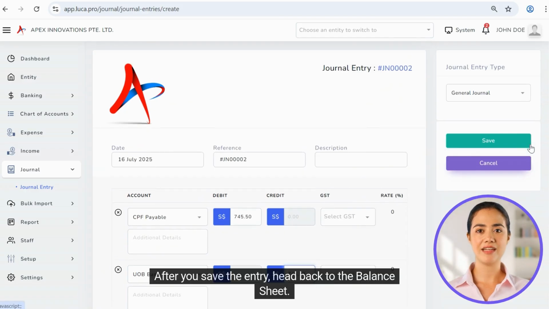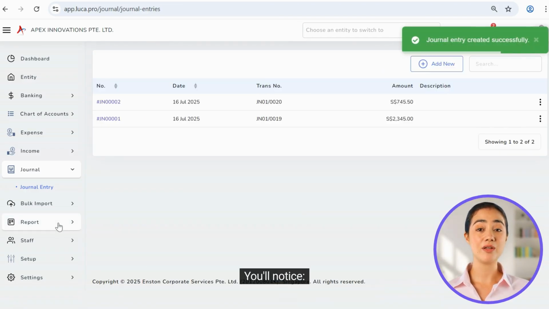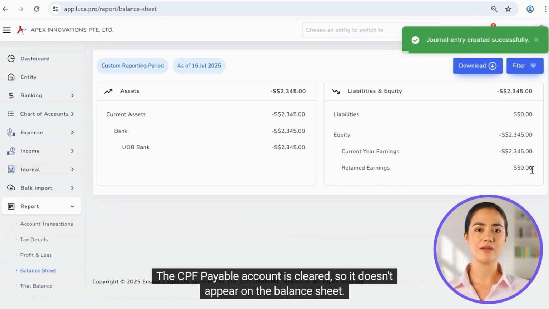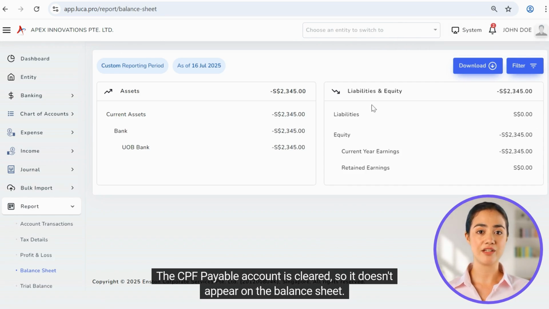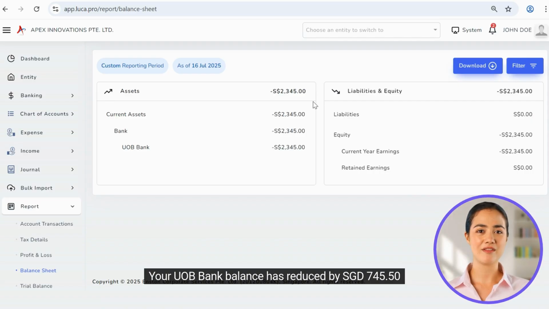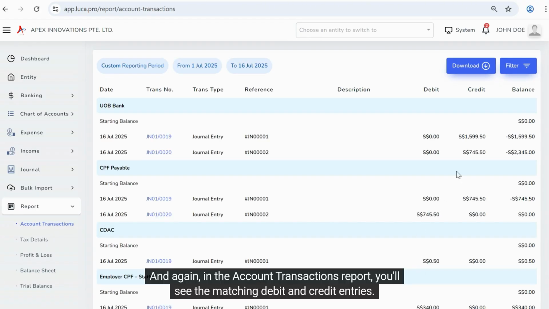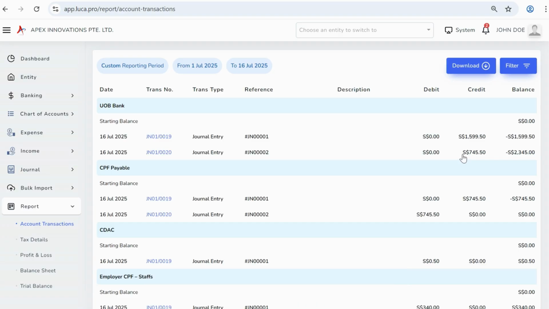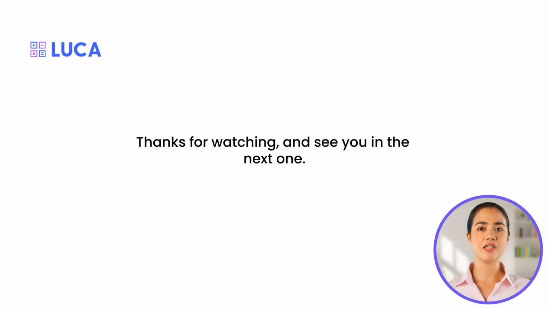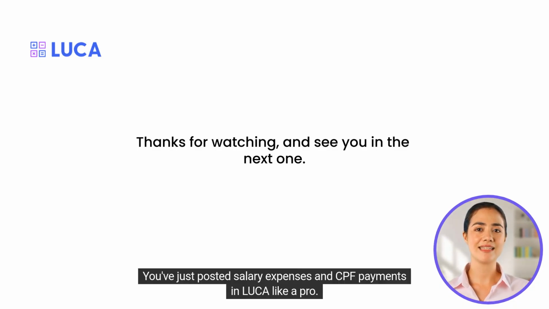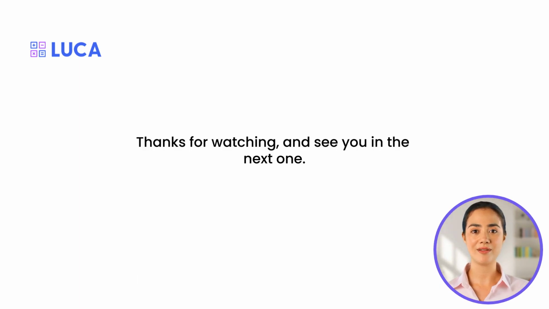After you save the entry, head back to the balance sheet. You'll notice the CPF Payable account is cleared, so it doesn't appear on the balance sheet. Your UOB bank balance has reduced by 745.50 Singapore dollars. And again, in the Account Transactions Report, you'll see the matching debit and credit entries. And that's it. You've just posted salary expenses and CPF payments in LUCA like a pro.